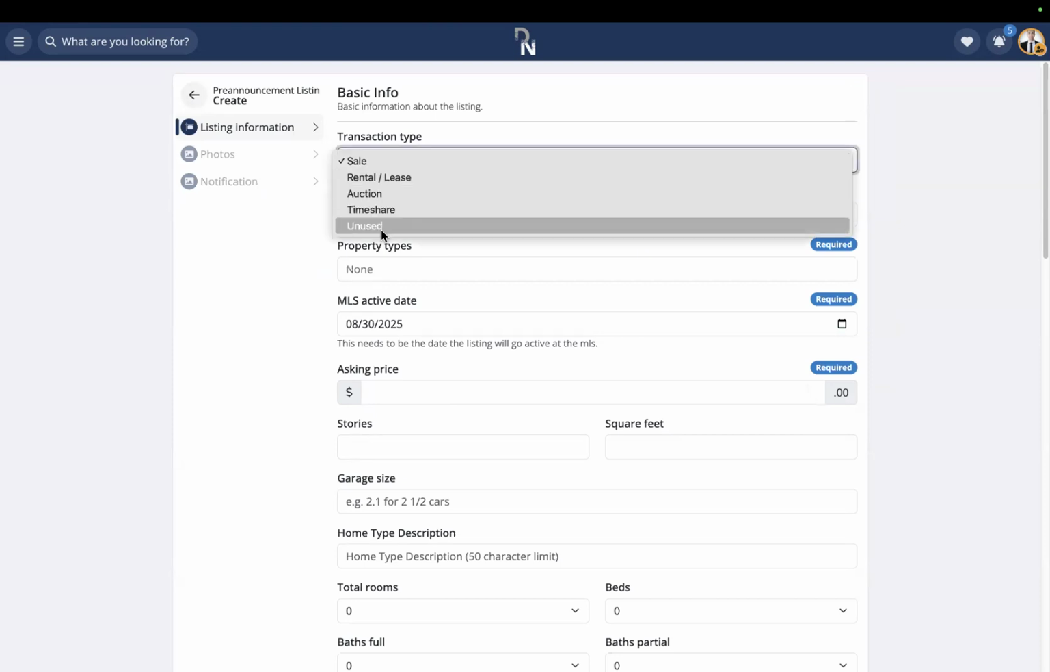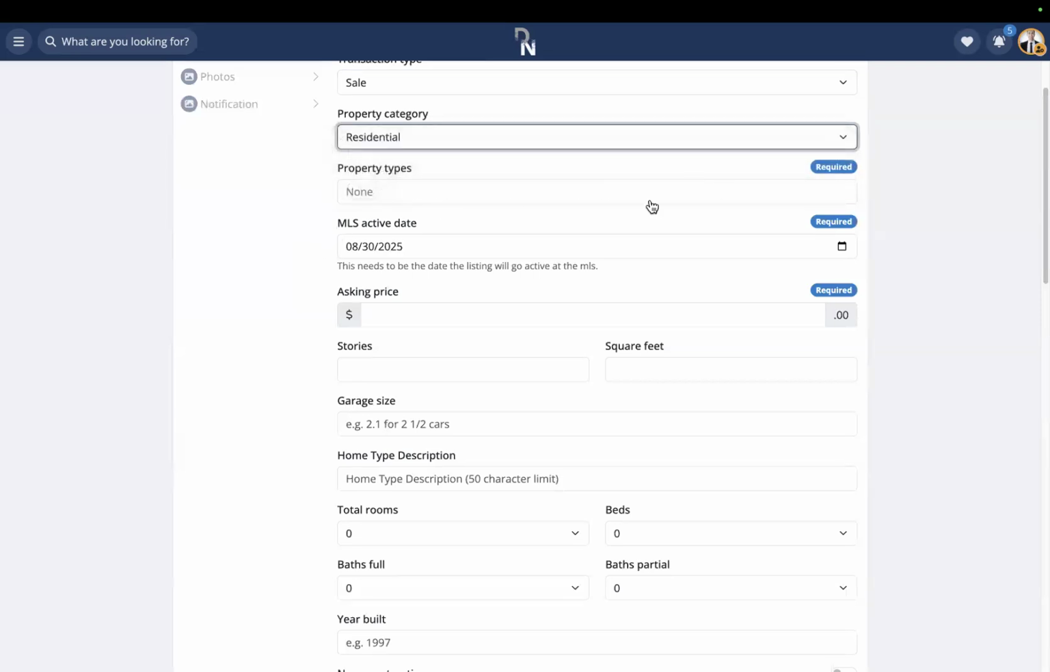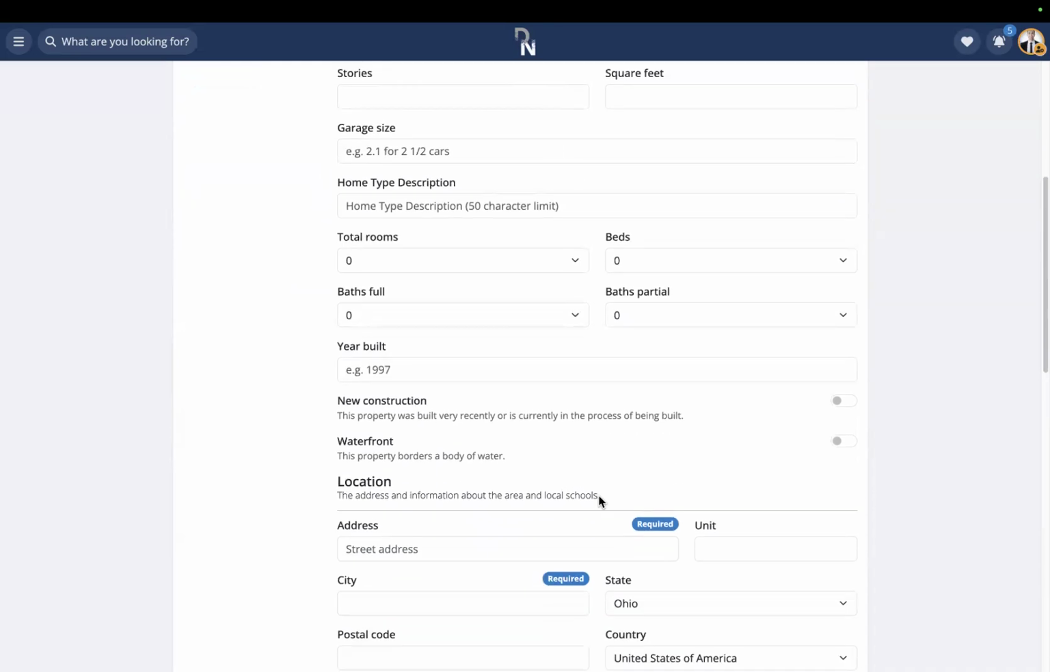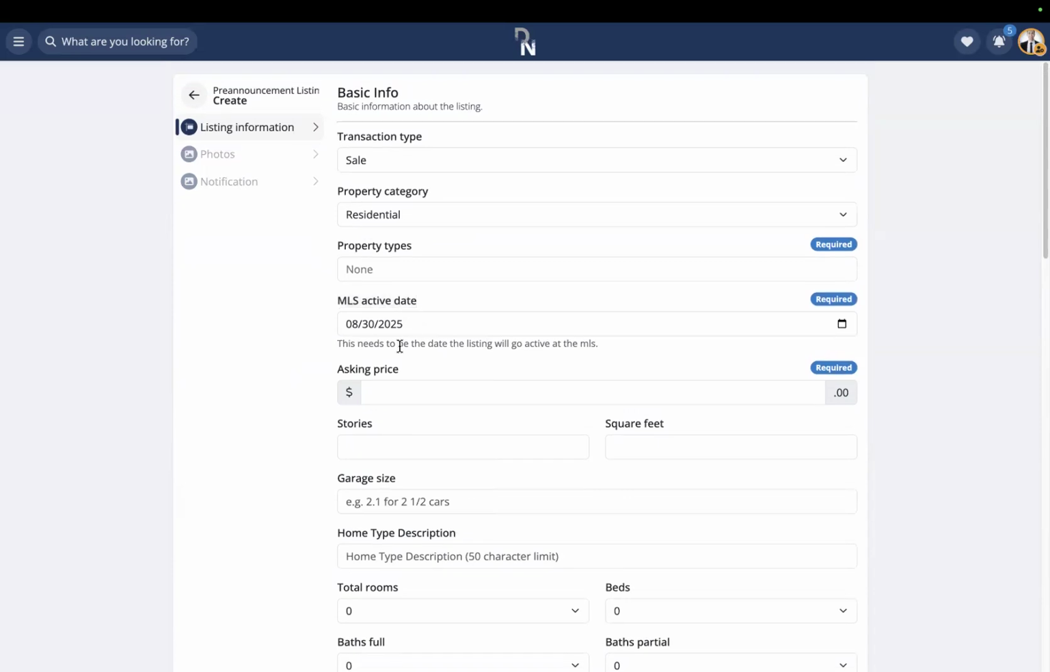They can announce which type of sale it is, if it's a sale, a rental, an auction, select the property category and property type, and they're going to essentially load in all of the details about this listing. A mandatory field on this form is the date that this listing is going to be active at the MLS. Whichever date is selected for your pre-announced listing, when this date arrives, this property will be removed from the pre-announcement listing system and replaced with the active listing from the MLS. Agents are required to enter that active date.